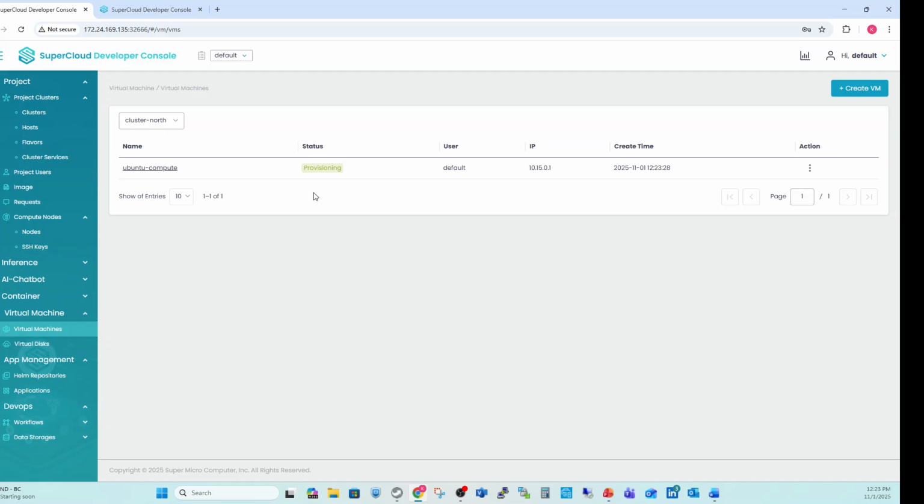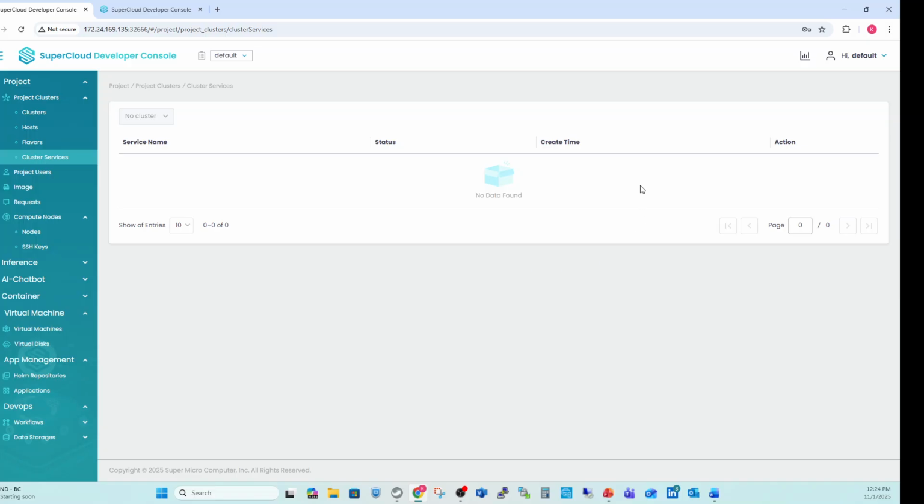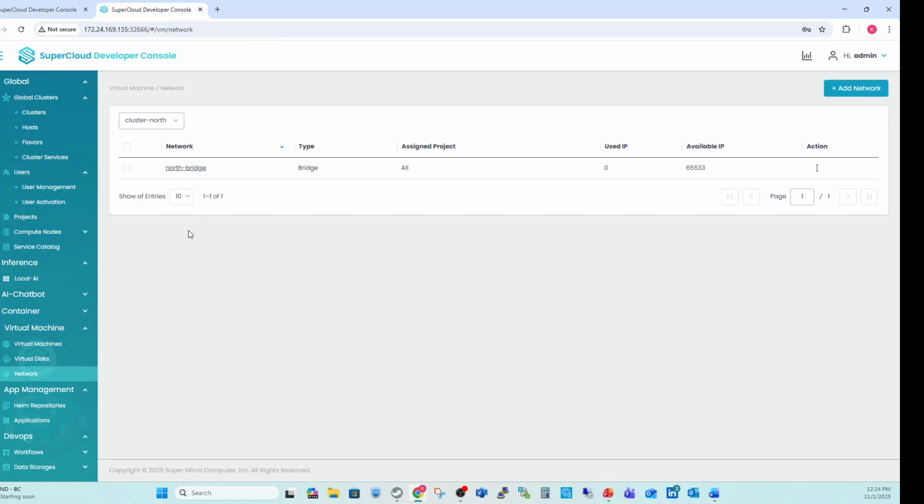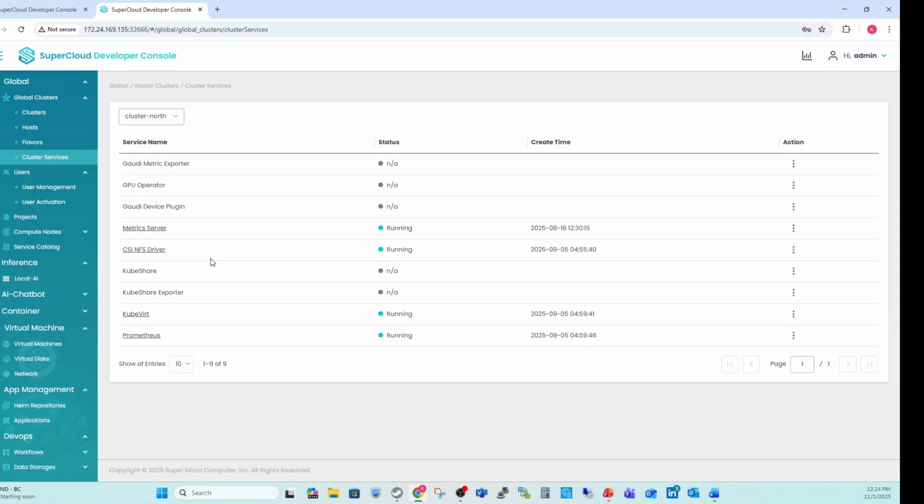As this is cooking here, I just want to navigate through a few other things. You'll notice here that the cluster services is now showing no data. Why is this the case? It's because we're in the default local account, so we'll never see cluster services available to us. If we were to jump back to the admin account and click on cluster services here, you'll see all the services running as part of the North cluster or shard itself.